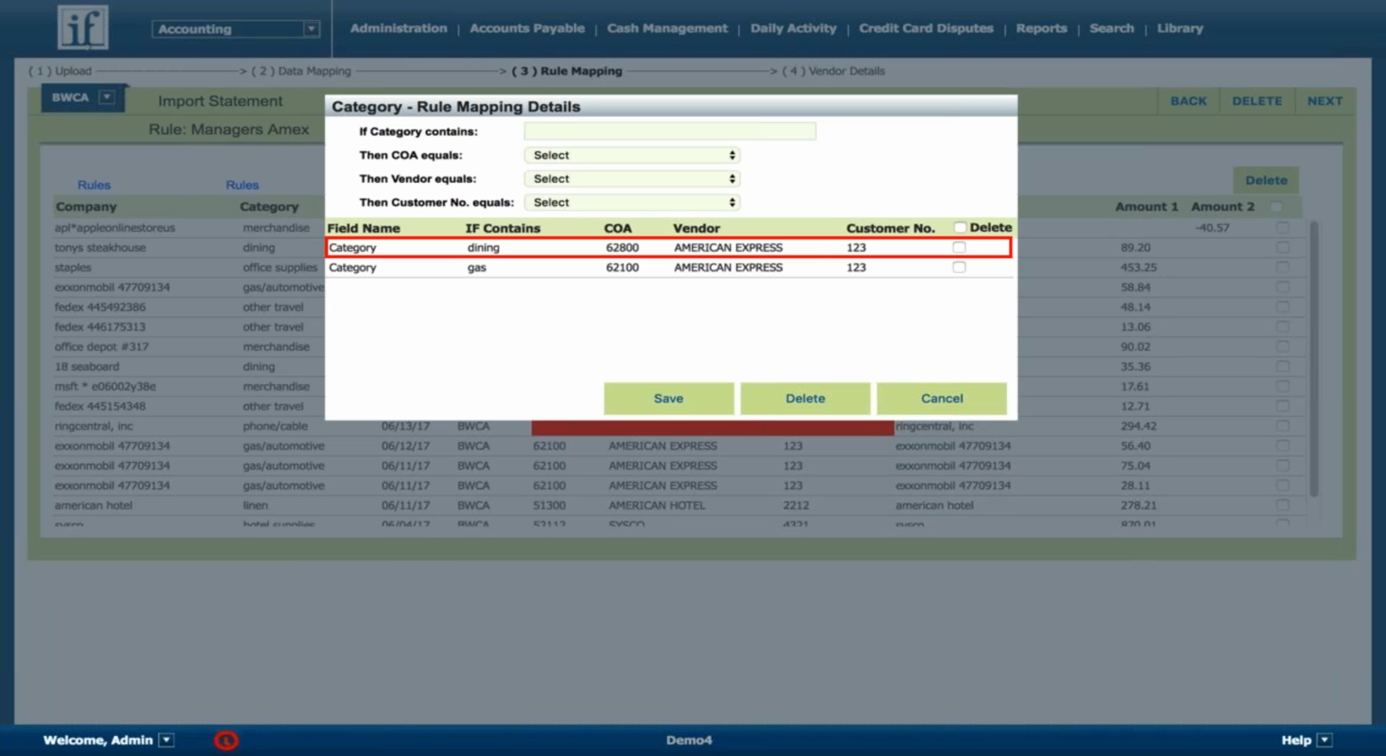Now, let's say you use your credit card for dining purposes. You may not necessarily want to create a vendor for every fast food restaurant or restaurant that you visit. For a situation like that, when you set up your category rules, you can assign the credit card vendor and chart of accounts that you need to be able to automatically code those transactions to a specified vendor. This will save you the time and effort of having to create a specific vendor for each of these restaurants.